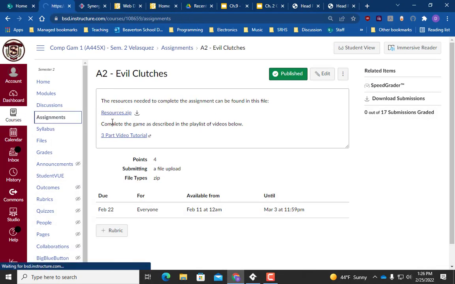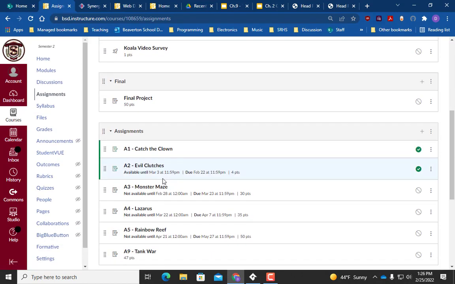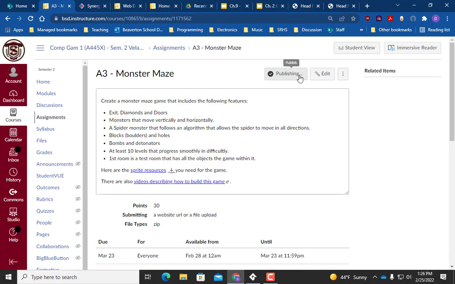Here, let's look at the assignment. Let's see if we can see the assignment first of all. Where's Monster Maze? There's Monster Maze. I haven't made it available yet. So let me publish that so that you can get it. And you know there's the sprite resources. So if you don't have an S drive to go get the sprites resources, you can download the zip file here, unzip it, and then grab the resources from there.